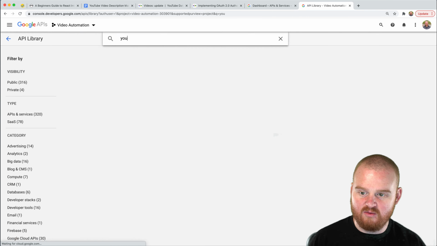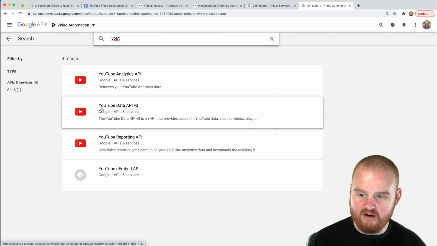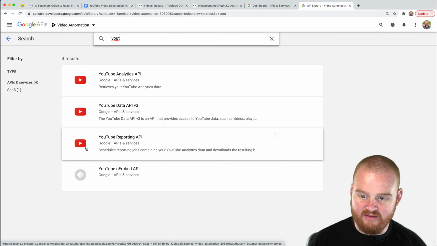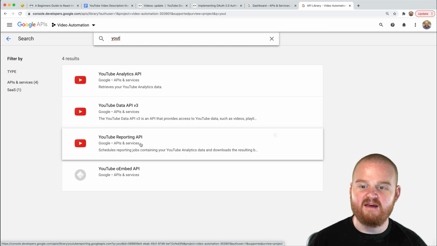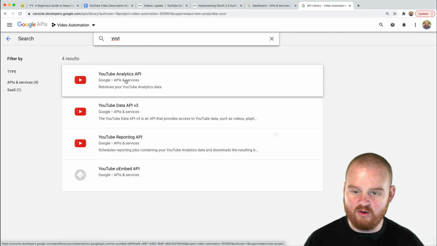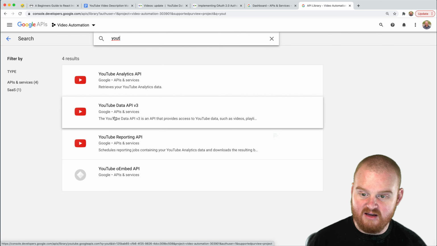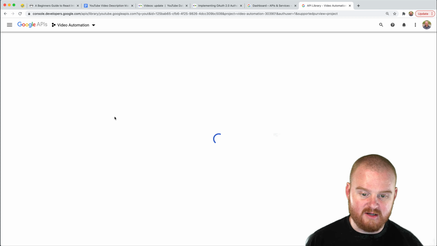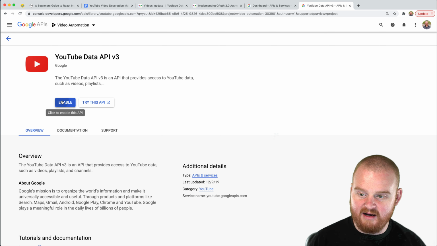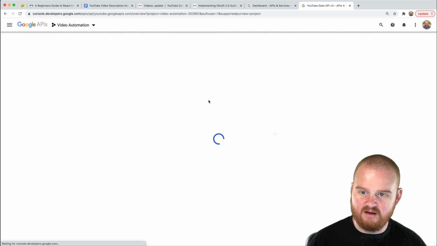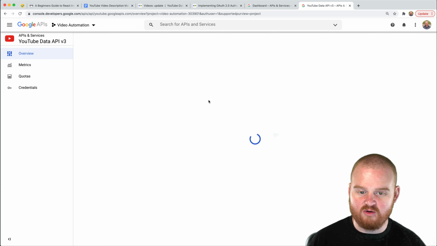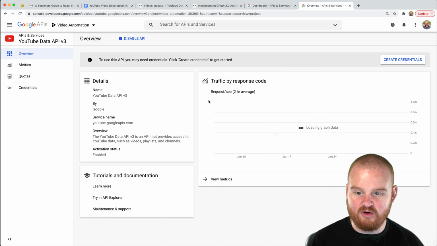In this case, we can just search for YouTube, and we want to enable the YouTube Data v3 API. There's also a reporting API and an analytics API. If you want to pull like traffic stats, like how many views you're getting or things like that, you want to use the analytics or reporting APIs. For pulling information about videos or updating videos, we want the YouTube Data API. And right now it's version 3. So we're going to use that. Okay, so we've enabled that API for this project.